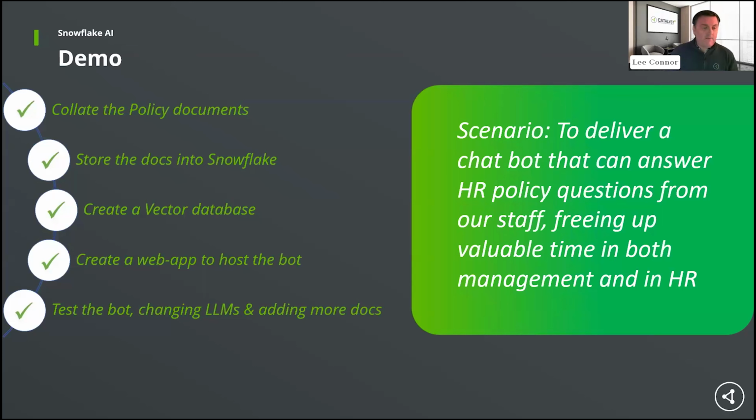So what we've done there, very simply: I collated the policy documents and uploaded them. In fact, I already had them uploaded and stored in Snowflake. The script itself, which I just cut and pasted from the Quick Starts website, created that vector database by chunking it. I then created a web app and used that web app to host the bot. And then I tested it, and I quickly changed the LLMs and got different answers from the documents.